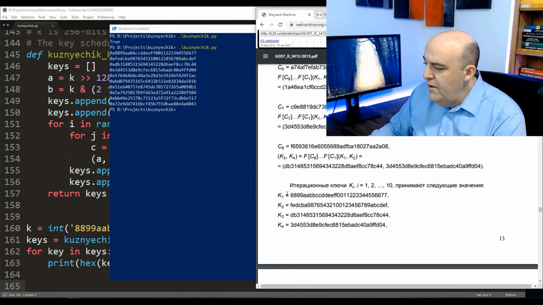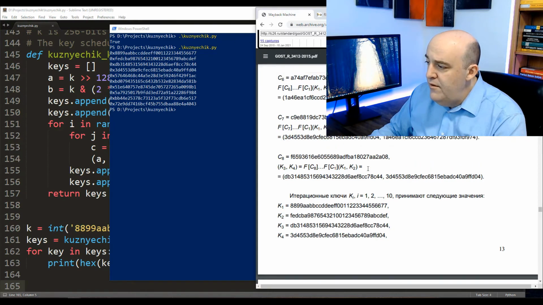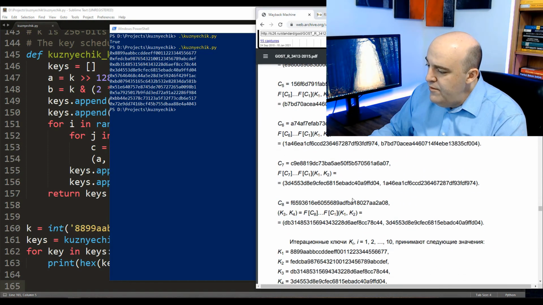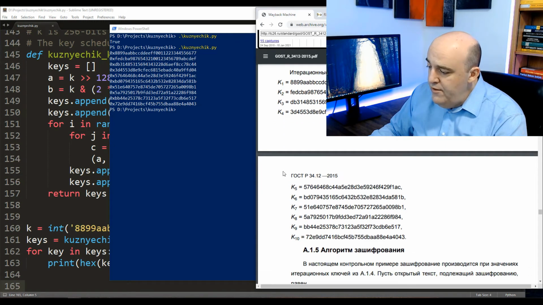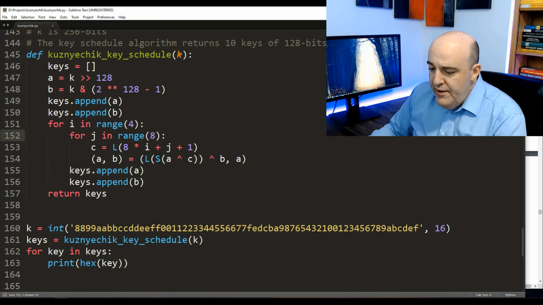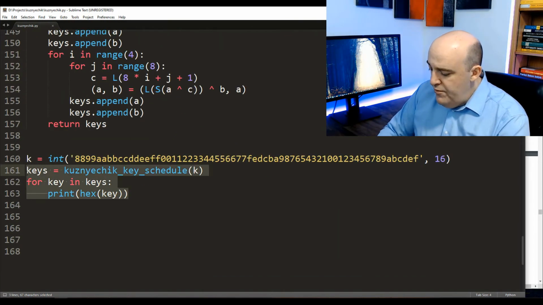Here they are. K1, 8899. K2, FED. Notice how that corresponds to the left half of this. That's K1, right? And then K2 is the right half of the original key. That's how we define K1 and K2. The remaining ones, K3 through K10, are defined with the algorithm there. We can see that everything's matching up here. Our last key is matching, and it looks like we're in good shape for our key schedule algorithm. So that's good. Let's erase this, but we'll keep our key for later.